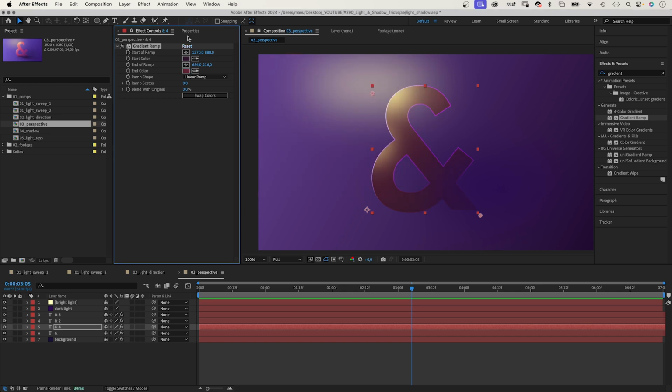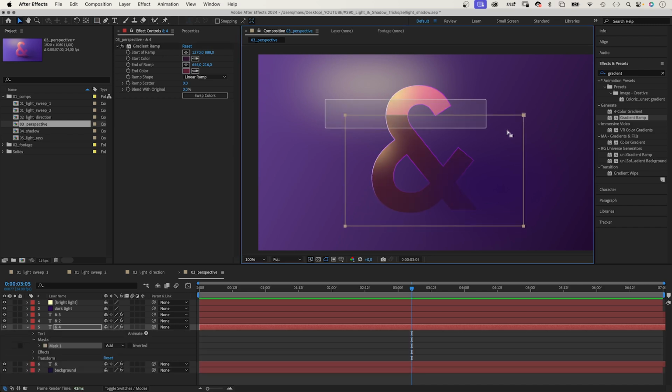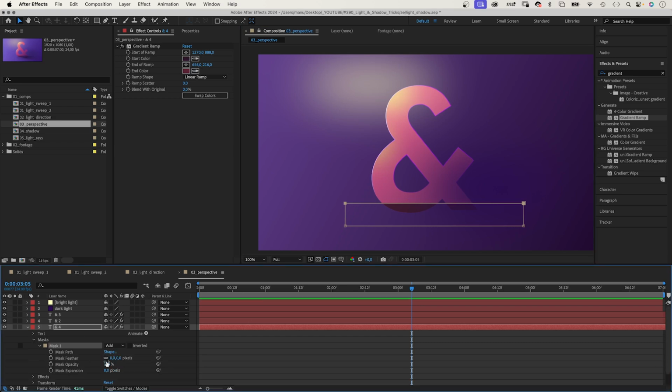Then let's use the rectangle tool to draw a mask around the bottom edge. That's a tiny bit too high. And add a mask feather. The goal is to darken the bottom edge where it hits the floor.